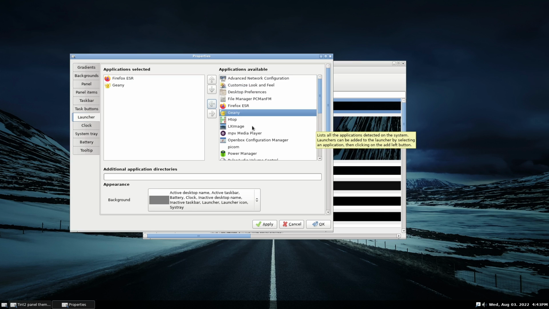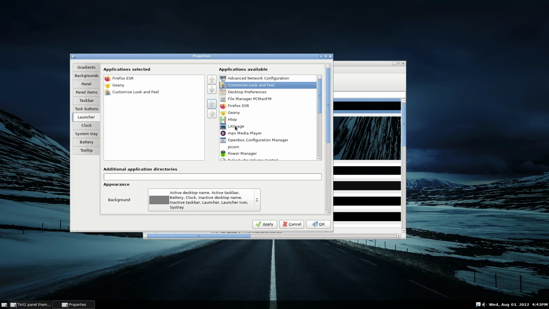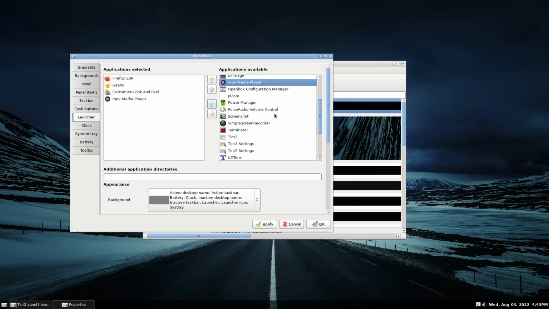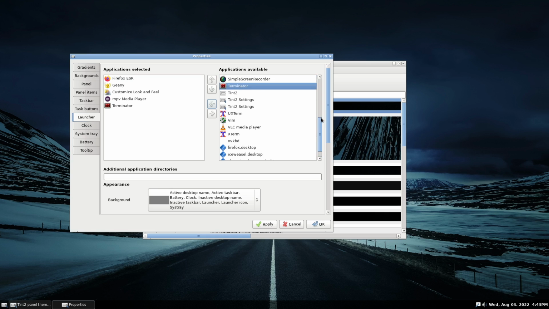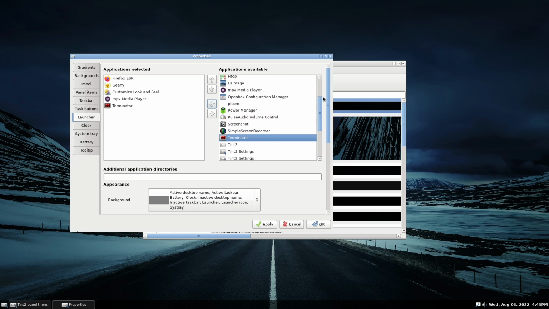Let's say we want this because it might be worth having over there. MPV and Terminator for sure, 100%. And that's good enough for right now. Okay, and hit apply. Now the only thing that's bad about this is, well, 2 things.